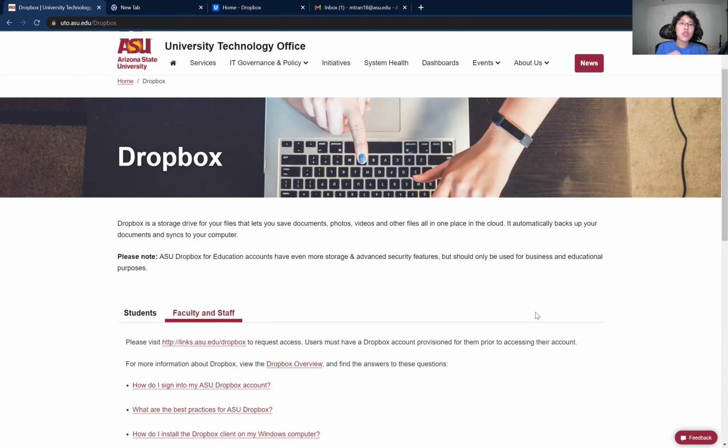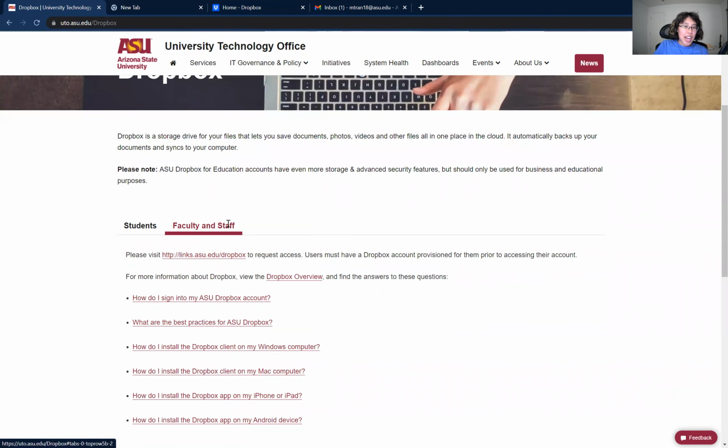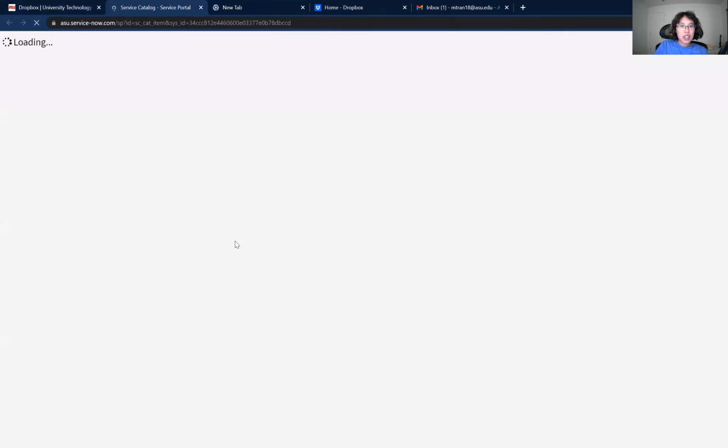So to get a Dropbox account, go to ASU's University Technology Office. The URL is right here, uto.asu.edu/Dropbox. If you Google it, I'm sure this page will pop up too. Go to the Faculty and Staff tab, and you'll click this link to request access.